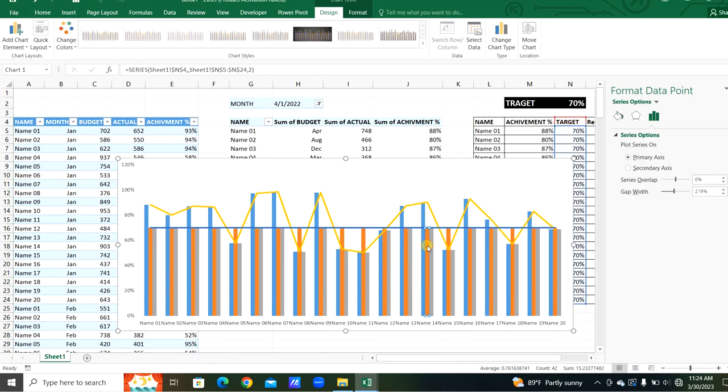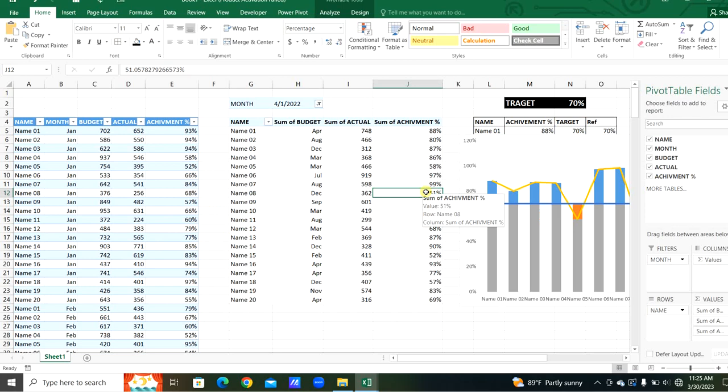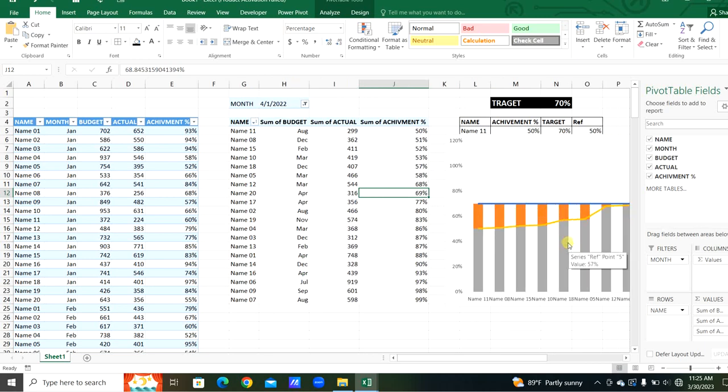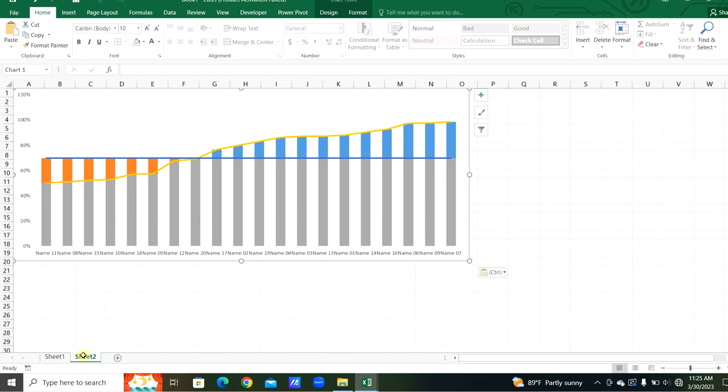Now select Format chart and set series overlap to 100%. Gap width we will change to 120%. From the pivot table, right click and choose sort smallest to largest. Now cut this and paste it into a new sheet, rename it as chart.